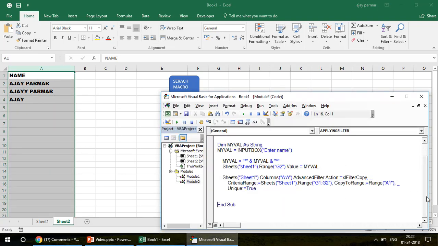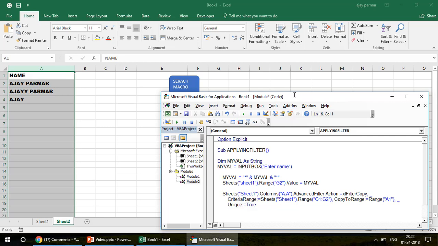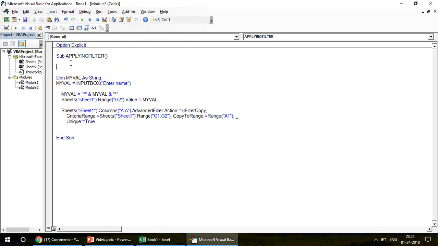So what we can do is quickly go into this macro. Let me magnify this. Here we can see that before we do anything, we can select the column, columns A to A.